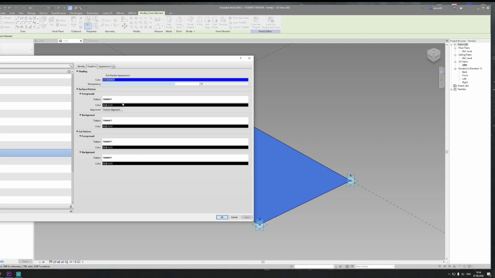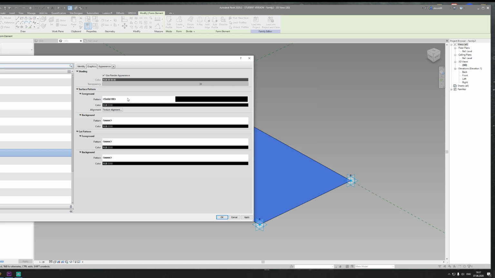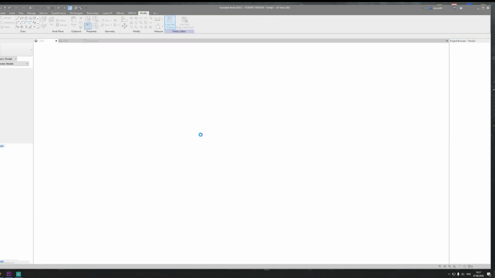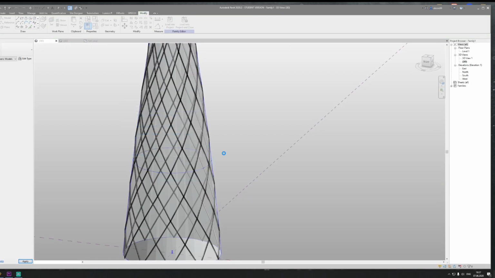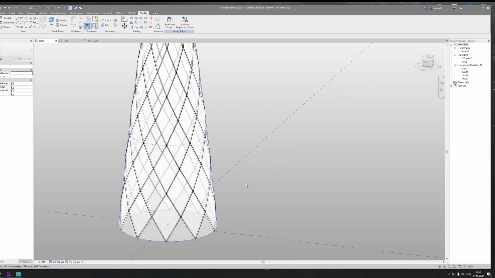Let me find the glass. No need for any pattern. Use the render appearance and the color. Okay, I will do some color for that one. Okay, and the color will be like that one, maybe that one. Okay, okay. And now you can just load it back inside the project and just replace it, override, and the panels will change maybe in one day.